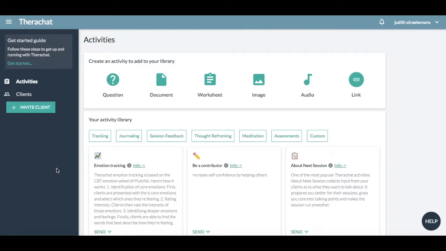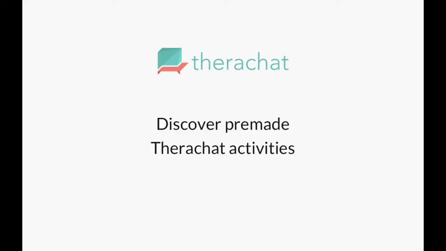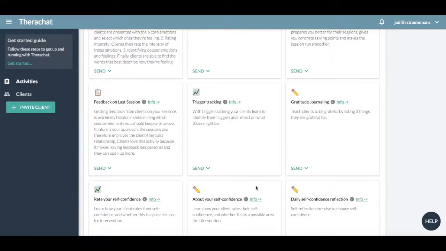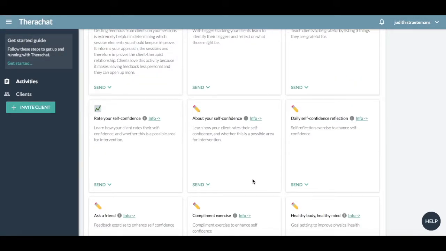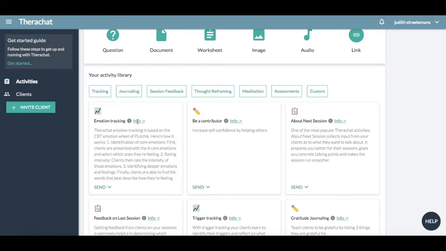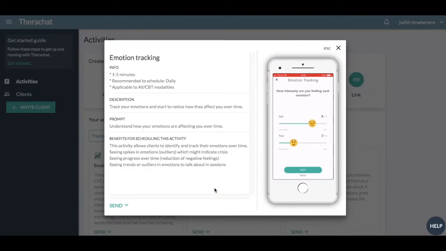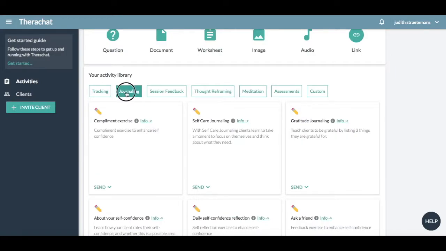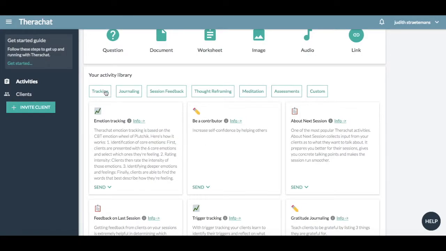When you sign up for Therachat, you will land on the activity library as you can see here. Therachat comes with a library of clinical, evidence-based activities that were created to engage your clients as much as possible. If you click on the info icon of the activities, you'll be able to see what each one is about, its benefits, and what it will look like for your clients in the Therachat client app. You can easily filter the activities by clicking on the filters.